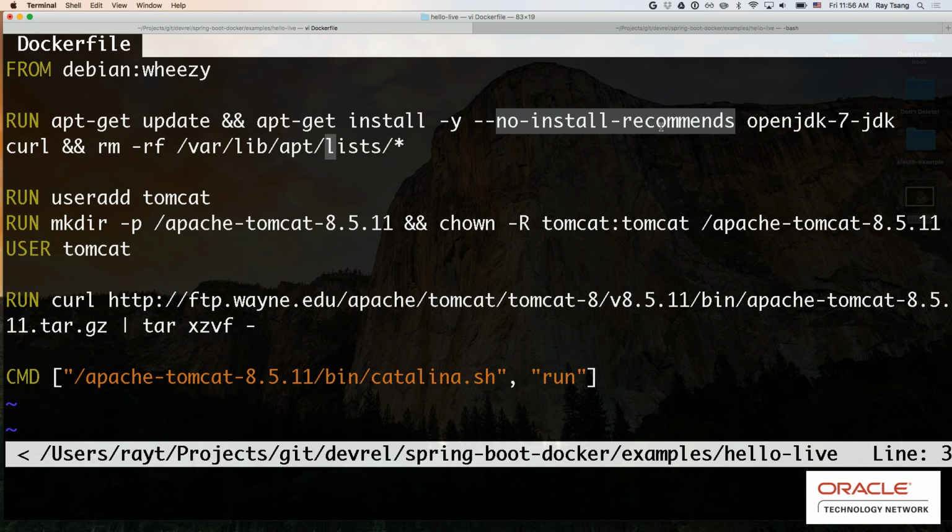Another thing that I used was the flag no-install-recommends. Depends on the package manager you use. Sometimes they will actually install a bunch of recommended packages, which you may or may not actually want, right?